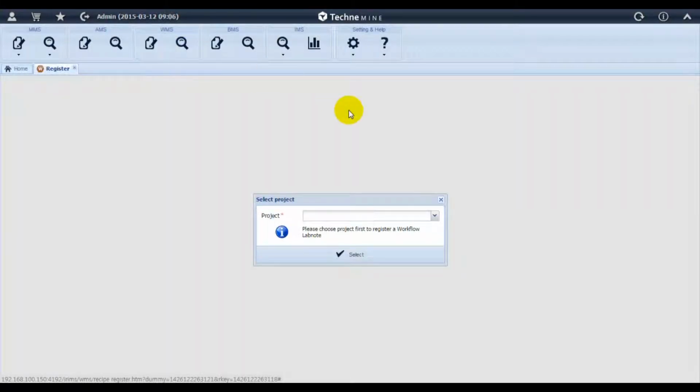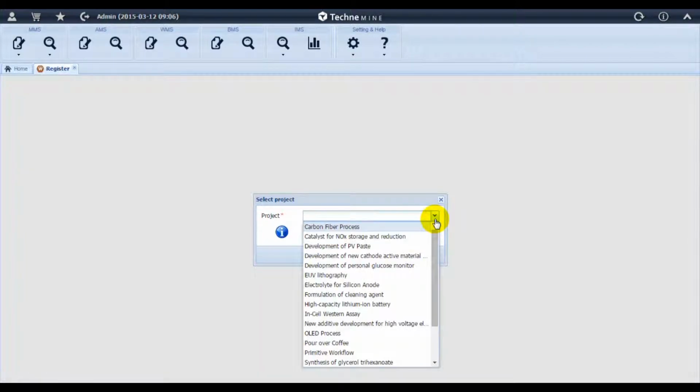At first, Project Selection window opens. Project selection of Labnote is prerequisite. Parameters of selected project are loaded.